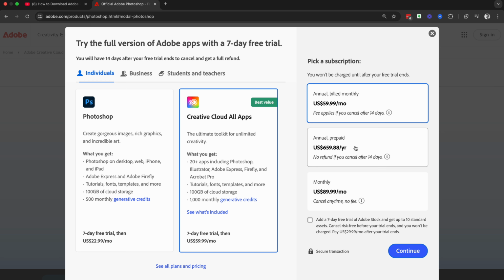If you go with the annual prepaid, then this won't apply to you. So think about this. If you want the discounted price, you can get that, but then you are still committing to a full year. So we're going to choose the annual billed monthly, and we're going to click the blue Continue button.